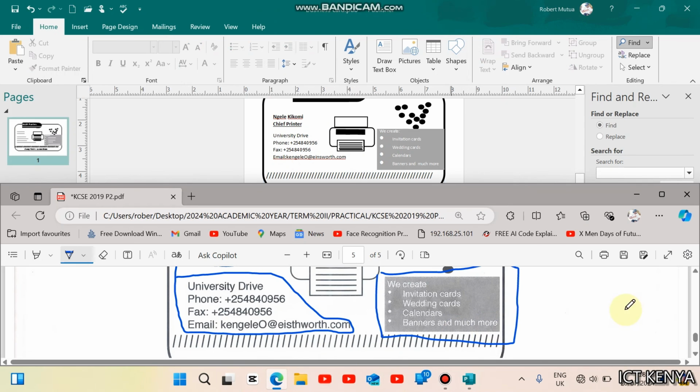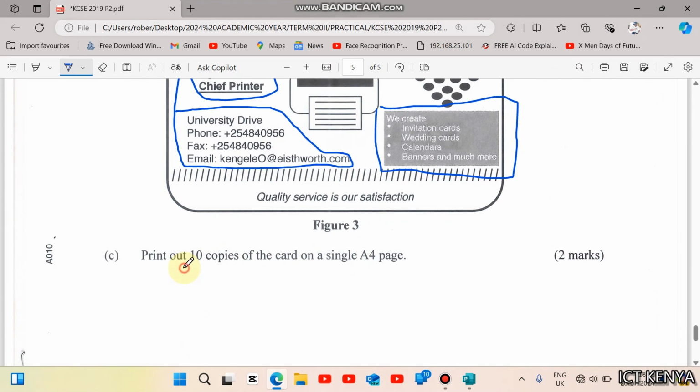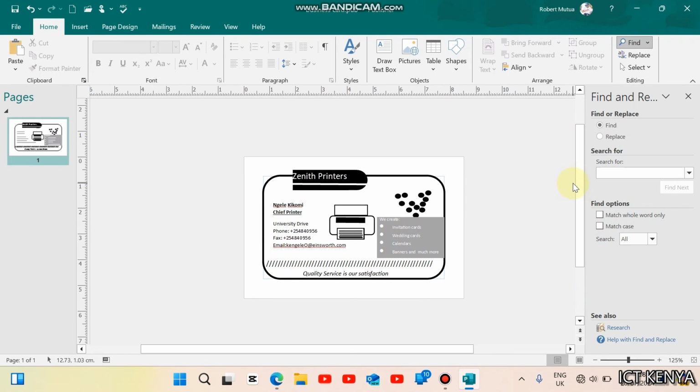So do we have anything else to add here? We are told to print out 10 copies of the card on a single A4 page. But before we print, everything we have done here.